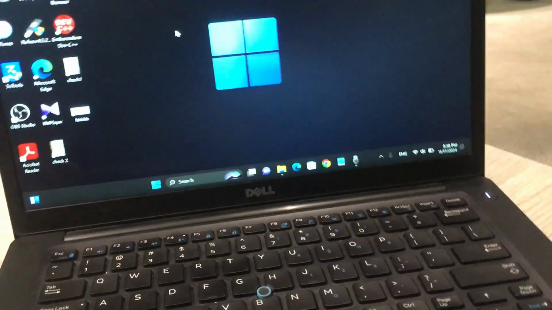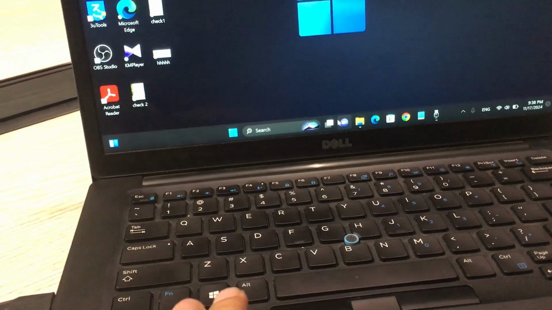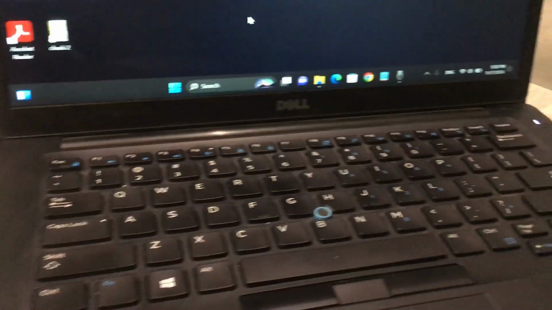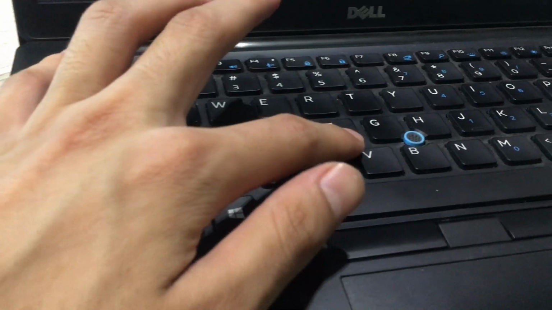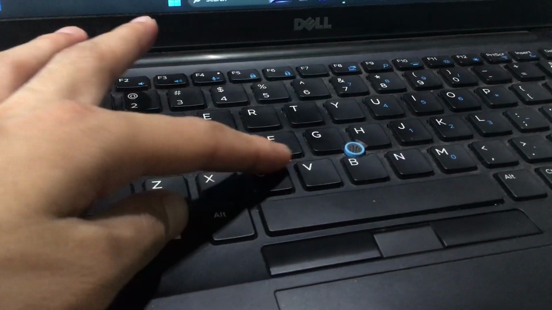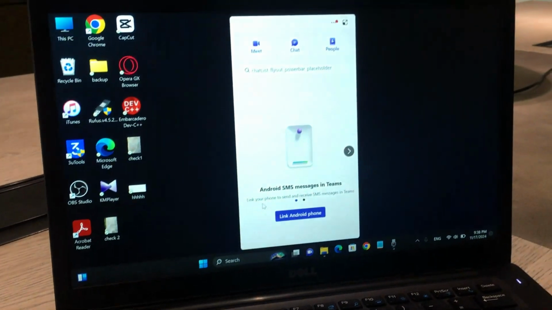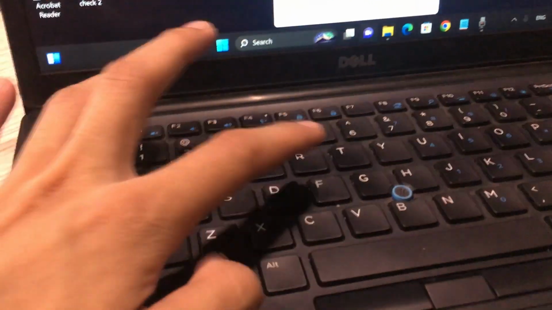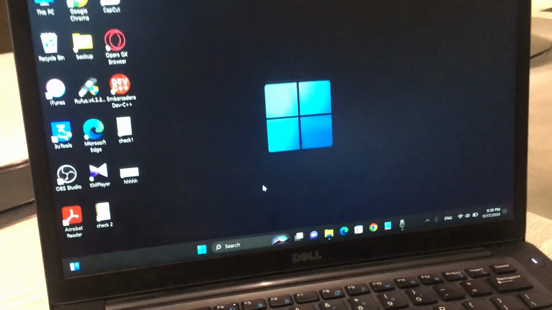Thanks. So here we have a chat. Here you can chat. The shortcut for chat is Windows key plus C. Chat is now opened. When you want to make it disappear, just press Windows key plus C and it will disappear.